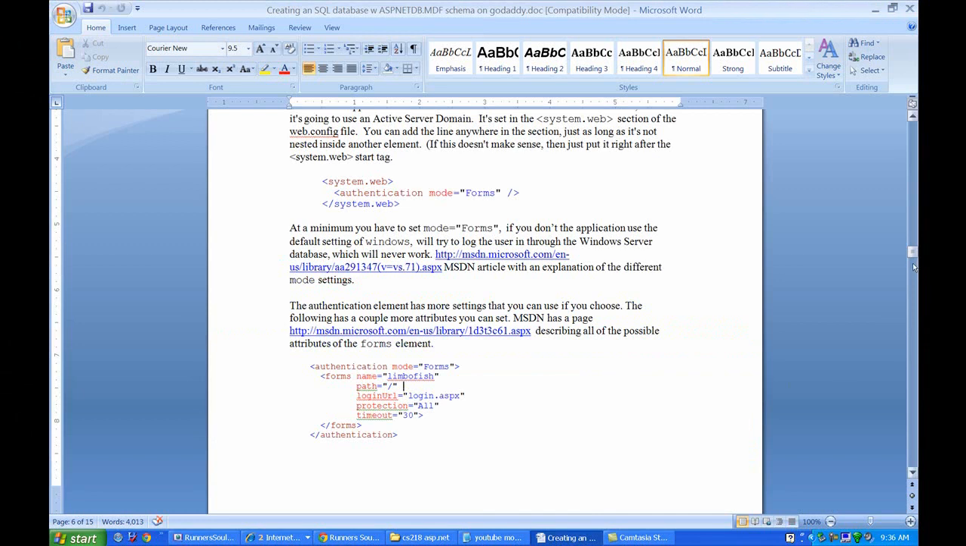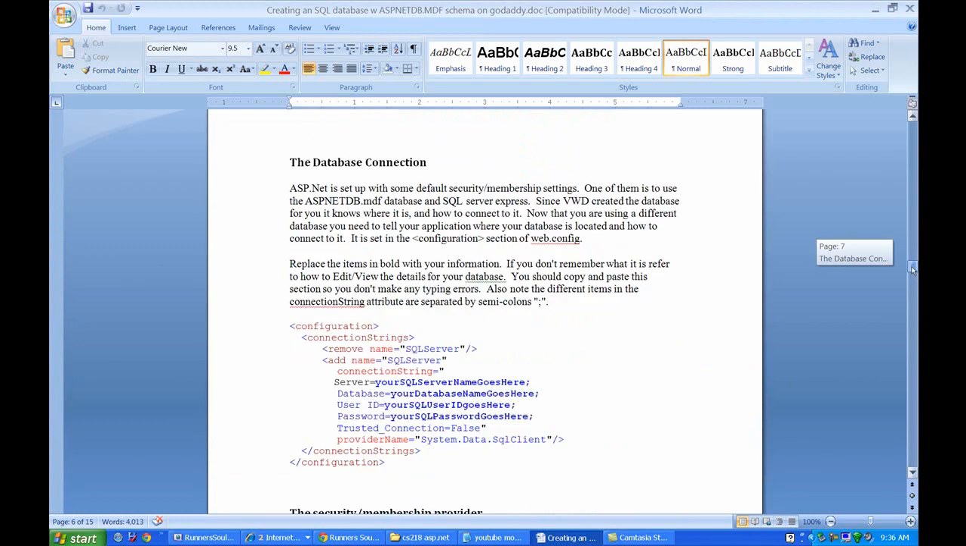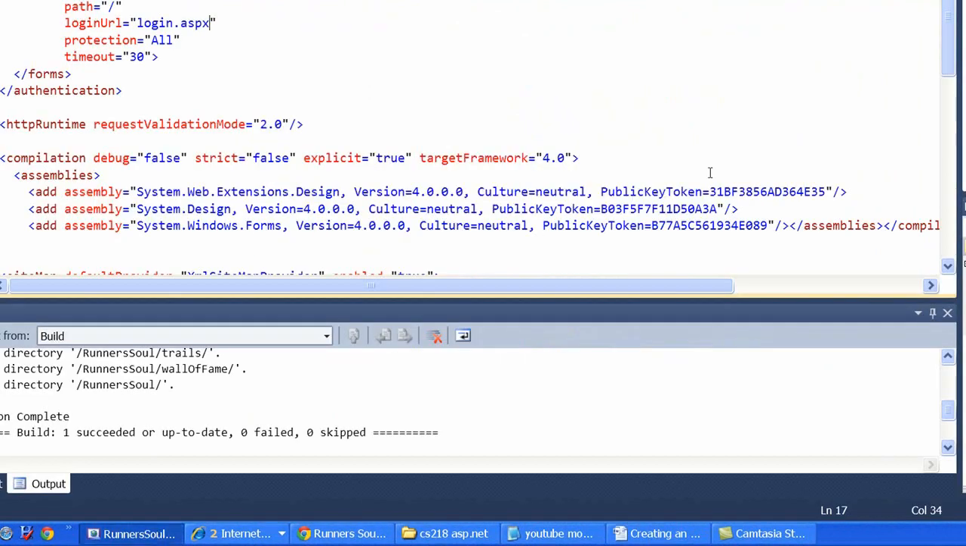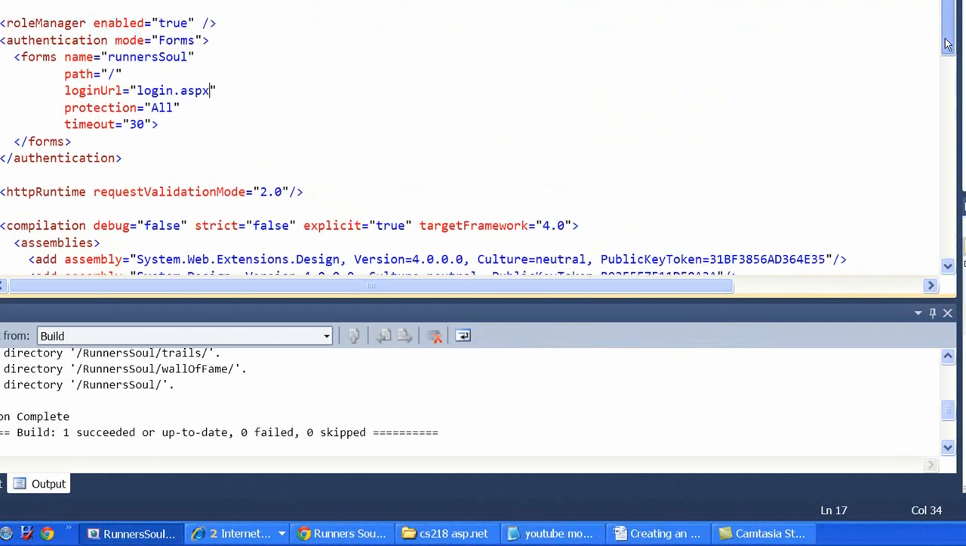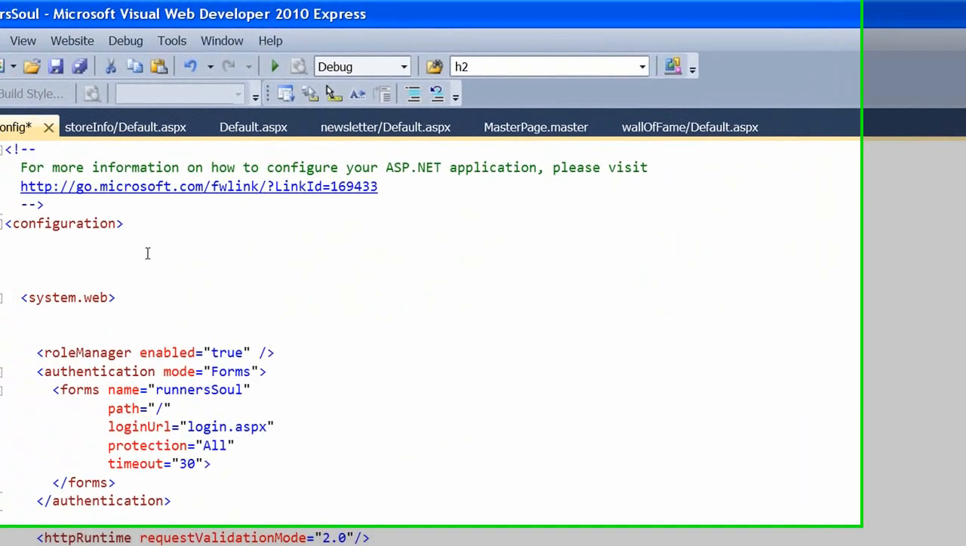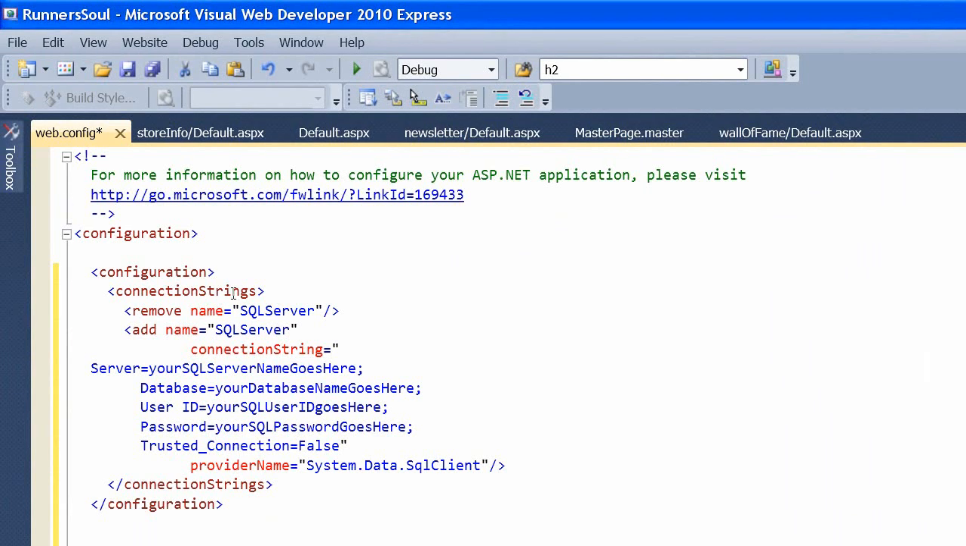Step number 2 is we have to set up our database connection. And to do that, we build this configuration section. And again, I'm going to copy this from this Word document and put it up here. And this configuration section actually goes outside of the system.web. It actually contains the system.web. So I'm going to paste this here, but I'm going to get rid of this close string and get rid of this other second start string.